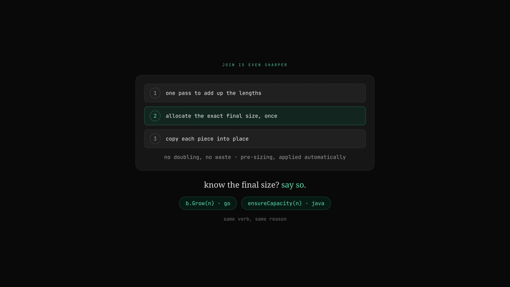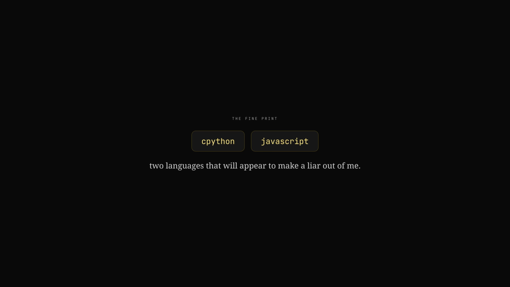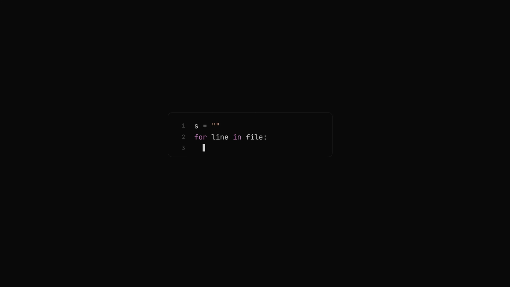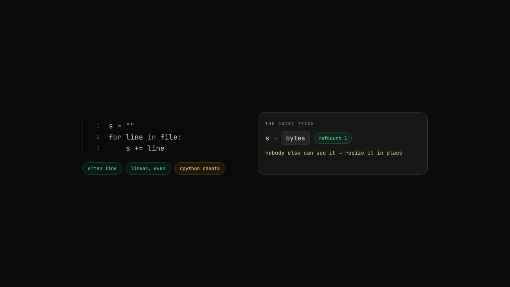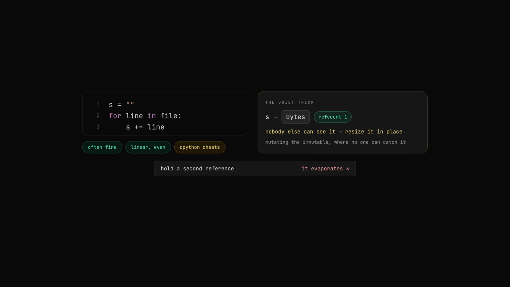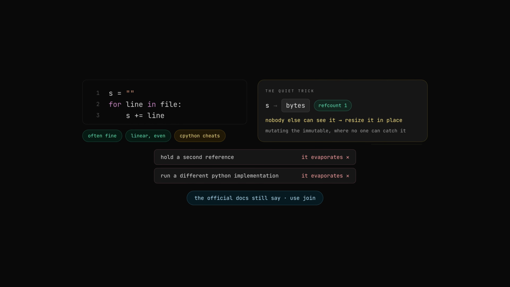Same verb, same reason. Now some honesty, because if you benchmark this yourself, two languages will appear to make a liar out of me. Run the plus-equals loop in CPython, and it's often fine, linear even. CPython cheats. When the string on the left has a reference count of 1, nobody else can see it, so the interpreter quietly resizes it in place, mutating the immutable where no one can catch it. It's a beautiful trick and a terrible contract. Hold a second reference, and it evaporates. Run a different Python implementation, and it evaporates. The official docs still say, use join.